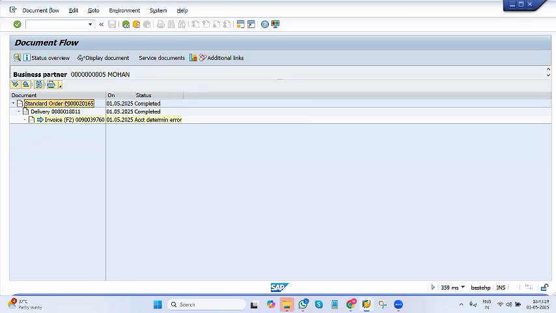You can see the order is completed. That means there are no errors. Delivery is completed, no errors. Invoice, in invoice we are getting an error, account determination error. This is our future concept. So as of now, we don't need to solve this one. So this is not required here.